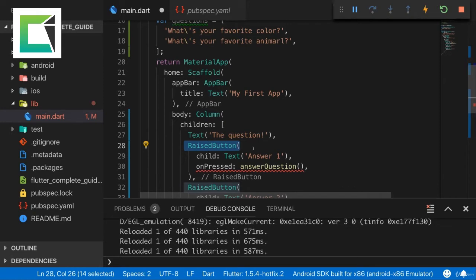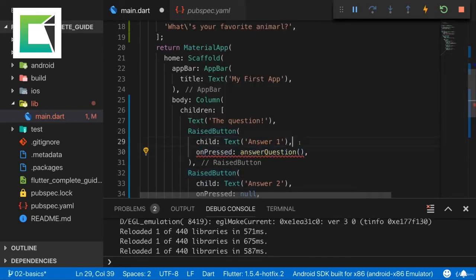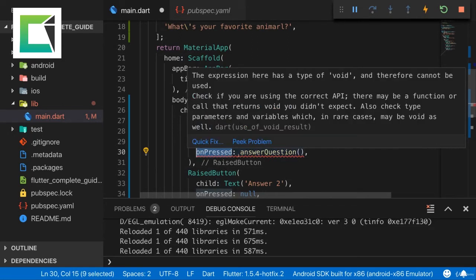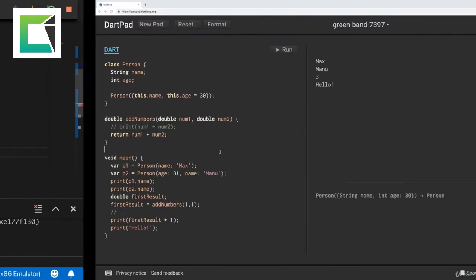But then it encounters the raised button. The raised button is configured to have a child, which is this text. And then for onPressed, what you're saying to Dart with this syntax is that the value for onPressed should be what answer question returns. Let's have a look at Dartpad again.